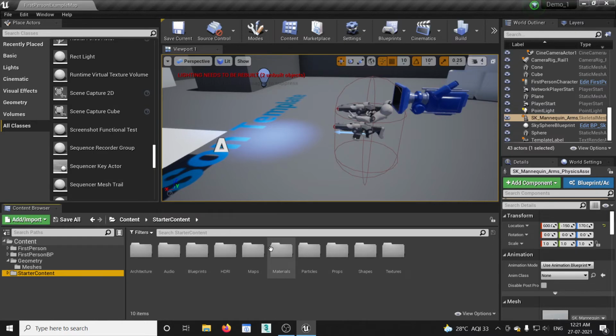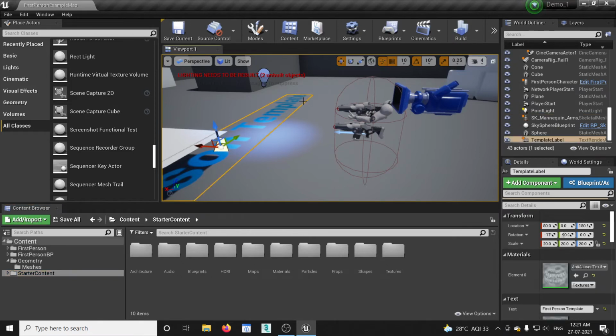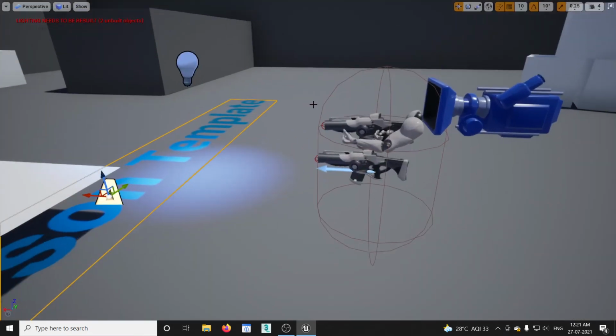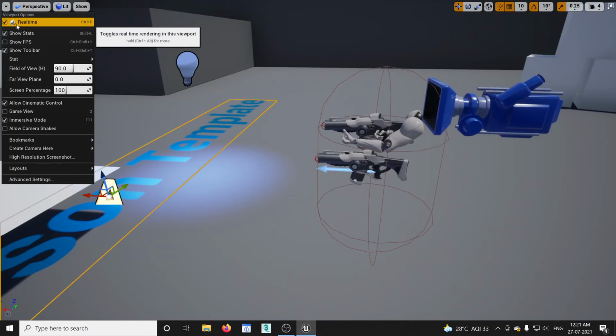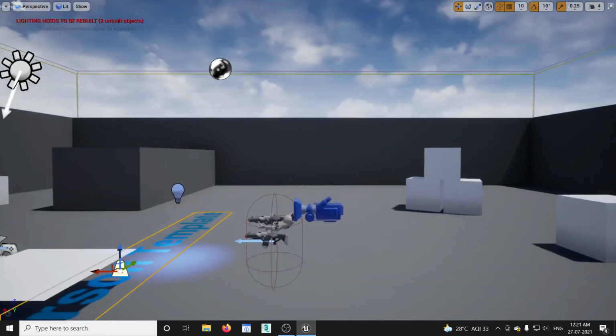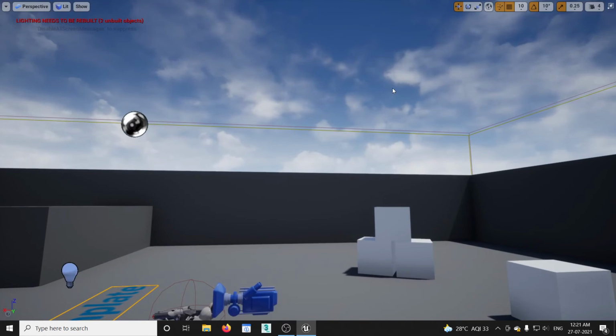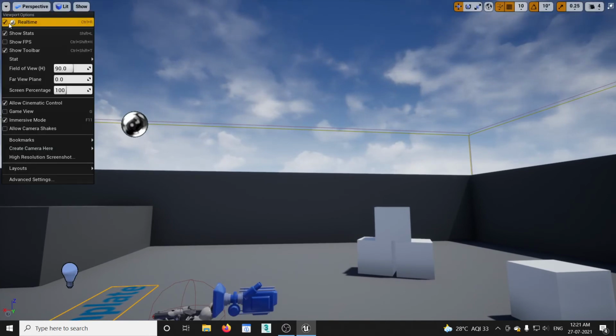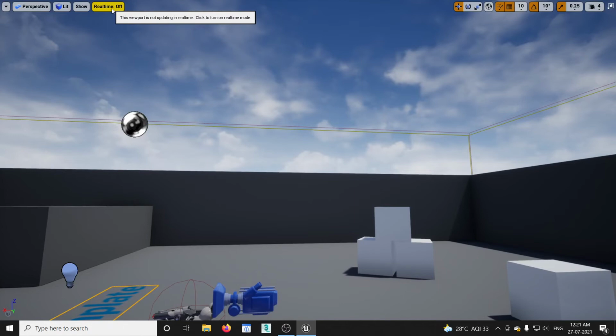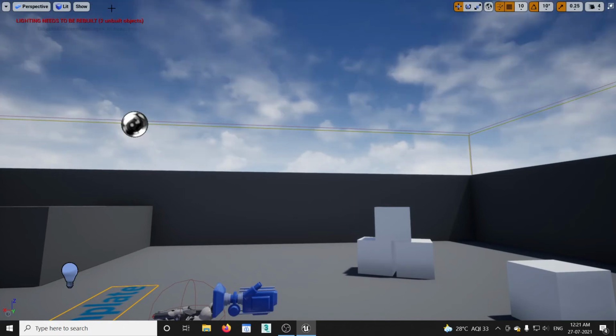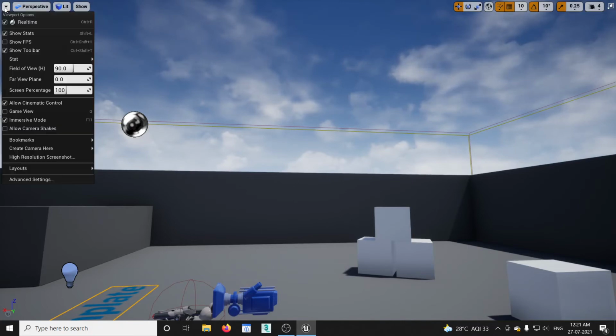Now we'll discuss something more about the viewport. F11: just select your viewport, or select any object, and press F11 to maximize the viewport. Once I maximize the viewport, we get more options. This is the real time option. Here you can see my sky is moving. If I select real time off, it shows real time off, so this will consume less memory. If I turn it on, my sky is moving.